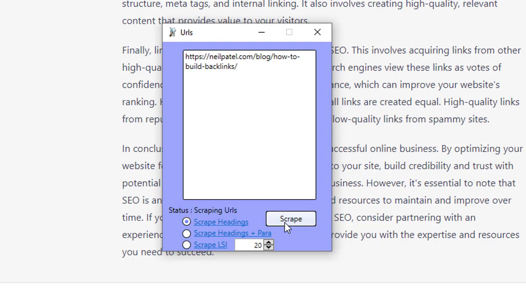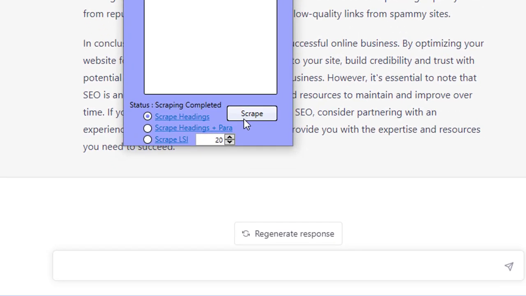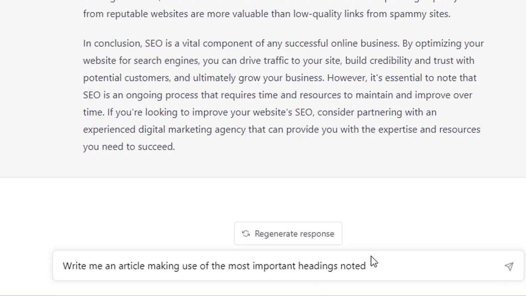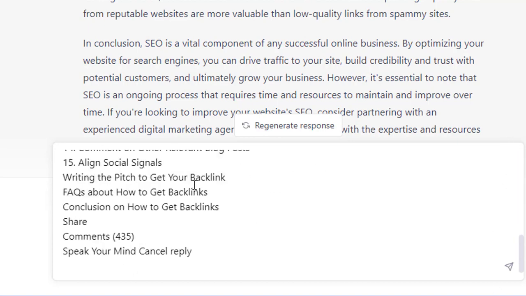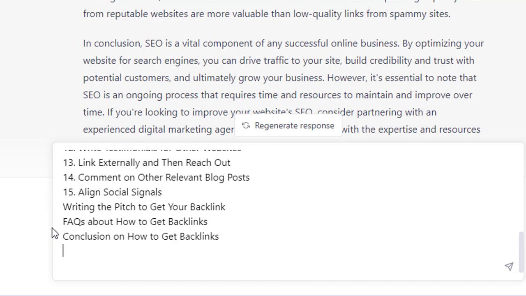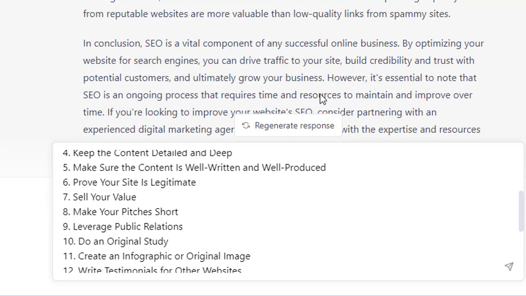Okay, so I'm going to click on scrape, and as you can see, it's scraping. It says complete, and we're going to come down here, and I'm going to quickly click on shift and enter. What this allows me to do is just widen this section up here to show you what we've got down here. So these are all of the headings on Neil Patel's website, and I'm just going to remove these down here really quick, and I'm going to go ahead and click on enter.